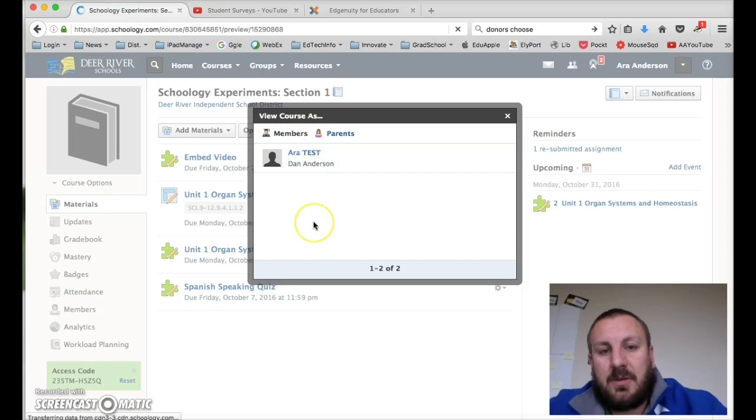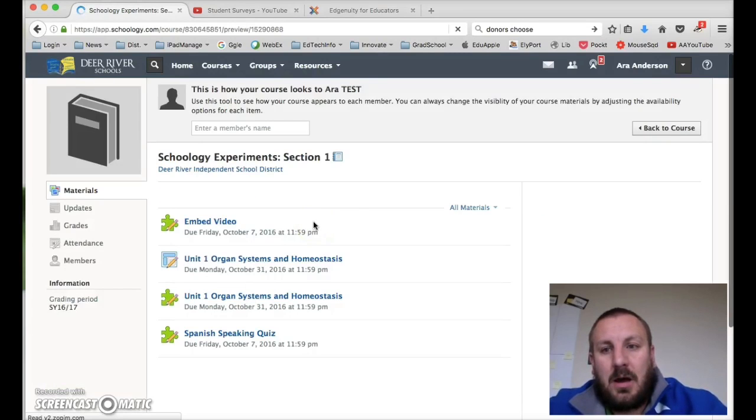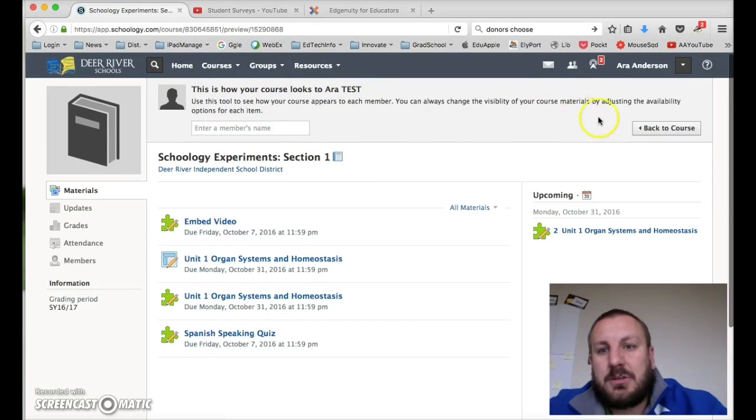So I'm going to click on this fake student of mine. I can view it. You see here, this is how the course looks to whichever student. Use this tool. You can always change the visibility, and then you can enter different names. So this is what it looks like to students. You can see that the options are different over here. See what the students see over here versus now if I go back to the course.